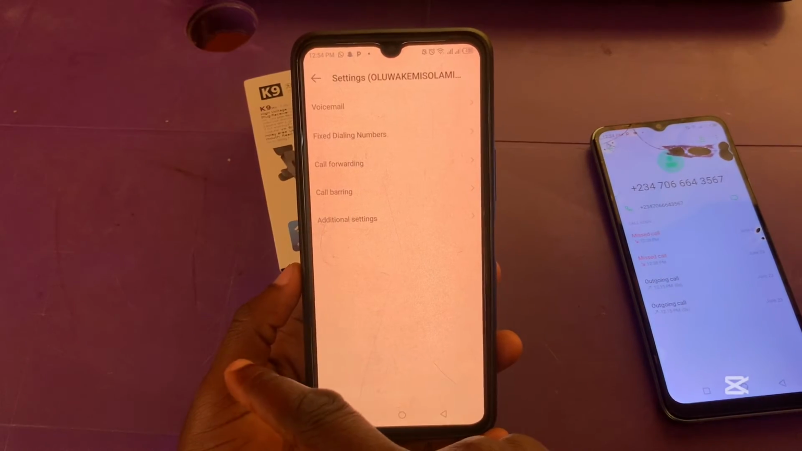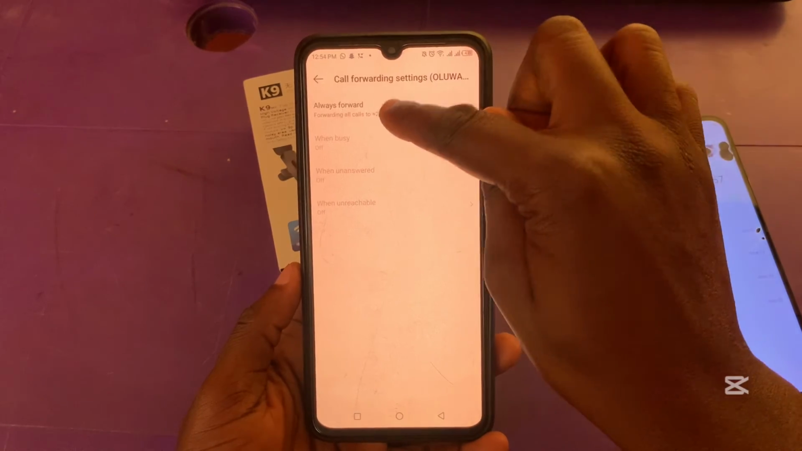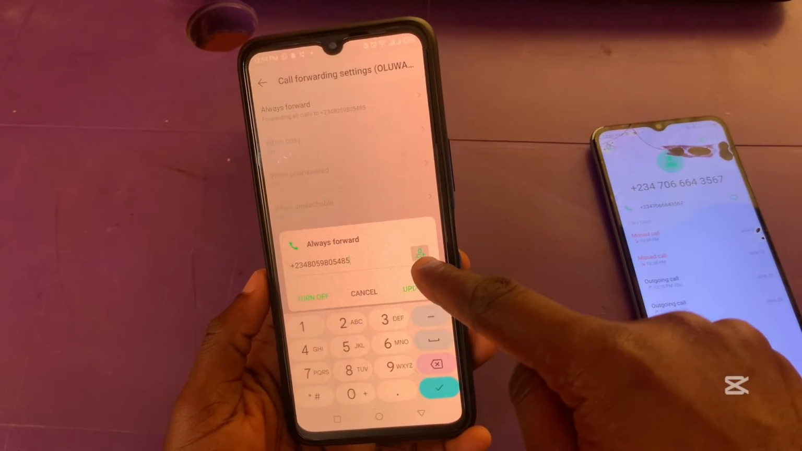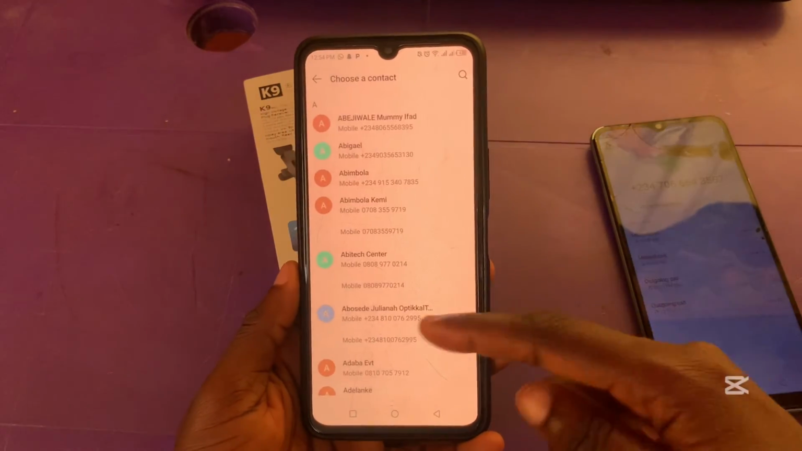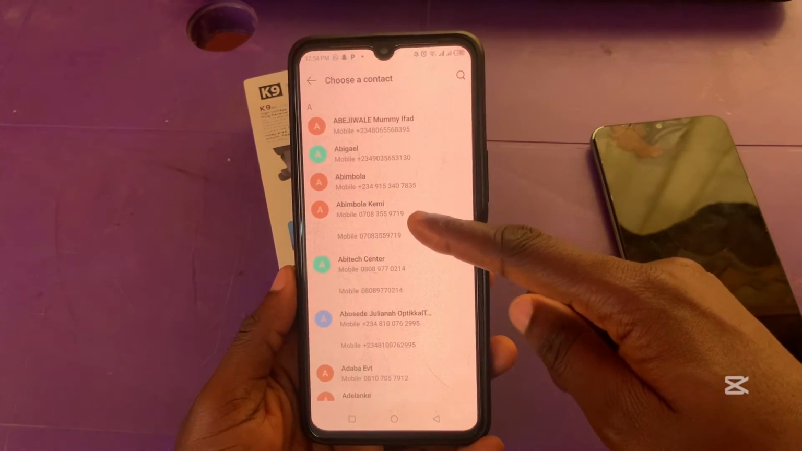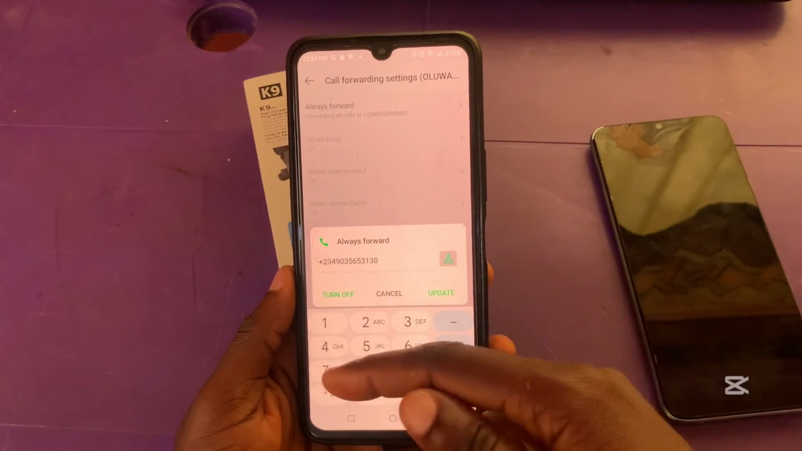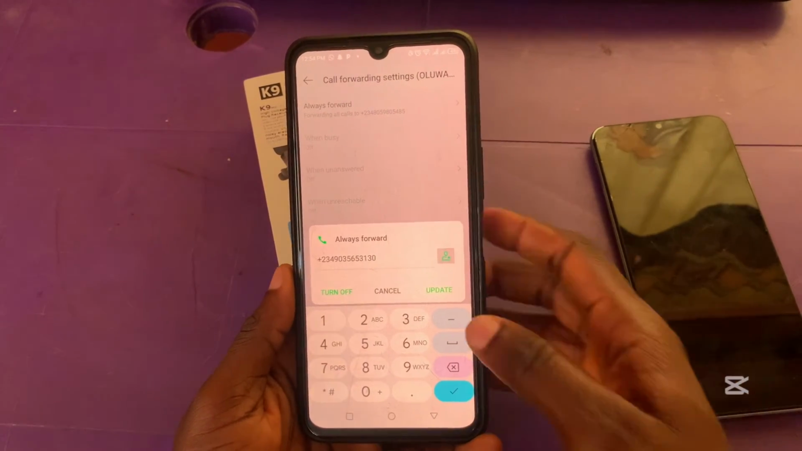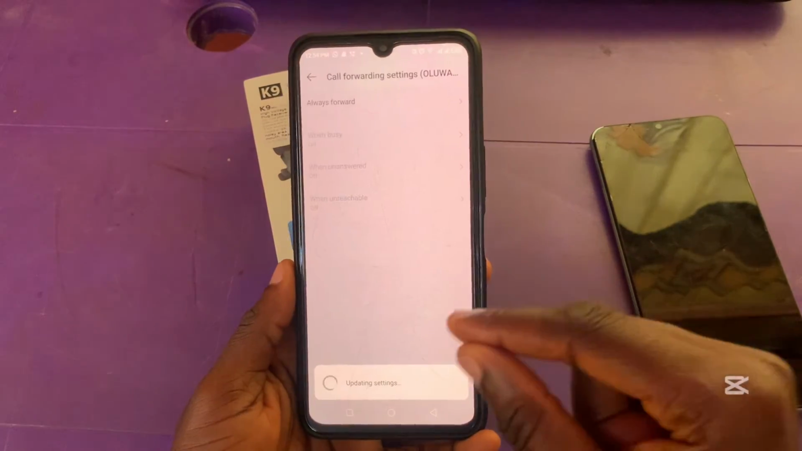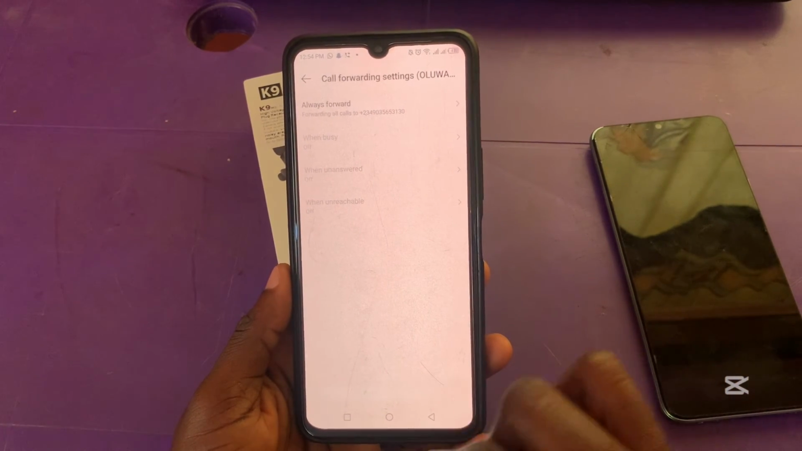Then if you want to add more numbers to it, you can just come back to this call forwarding again. Then tap on this Always forward. Click on this contact icon. When you click on it, it will bring up all your contacts. You can just go ahead and choose those people you want to add. You add them. Then after adding them, you can just go ahead and click on update. So far you've added those numbers to call forwarding, they won't be able to have access to your number.